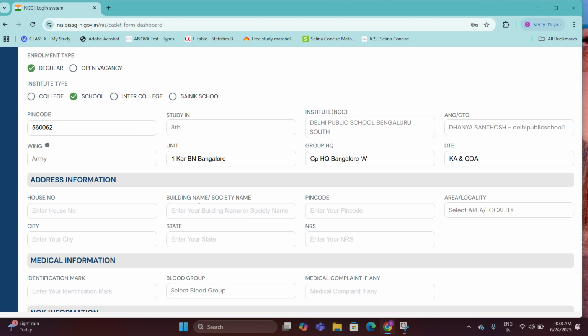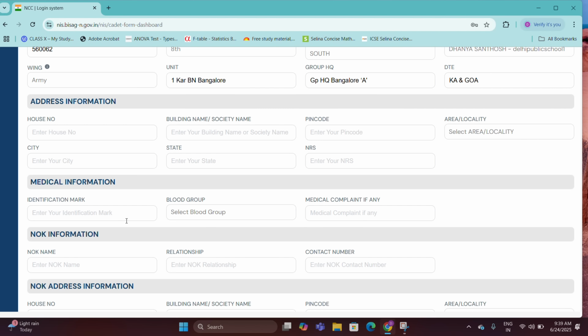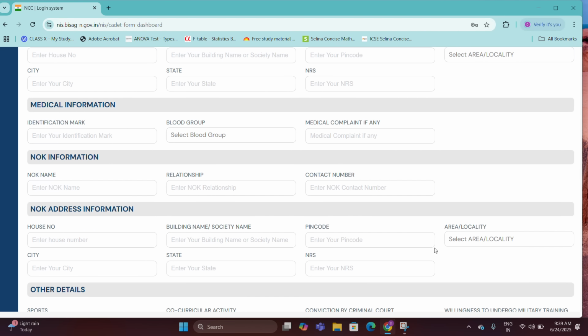Then the remaining page is very user friendly. Please go through it and enter the correct information, medical information, whatever details they are asking here. And NOK information, NOK is next of kin. If any kind of emergency happens, you mention the next immediate person whom you can contact. Please enter those details here, and that person's address and contact number.